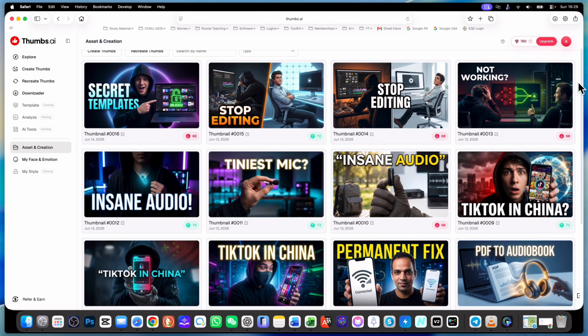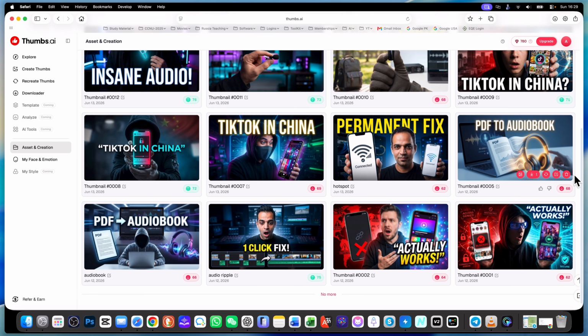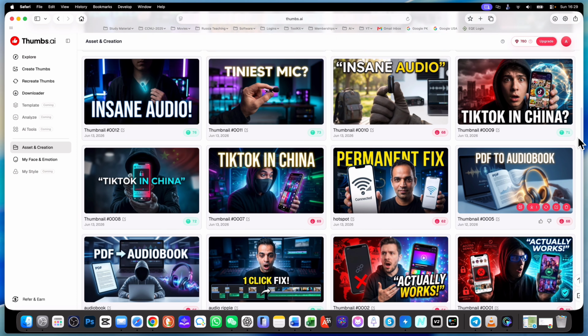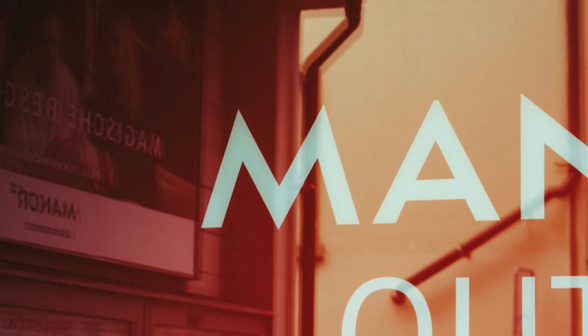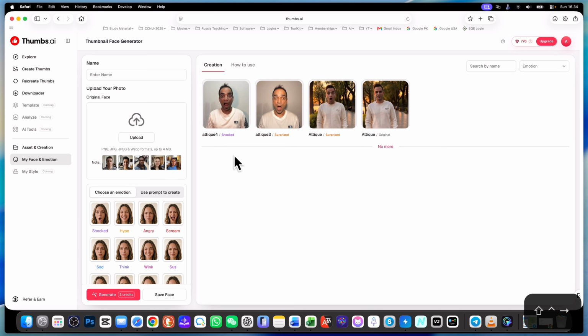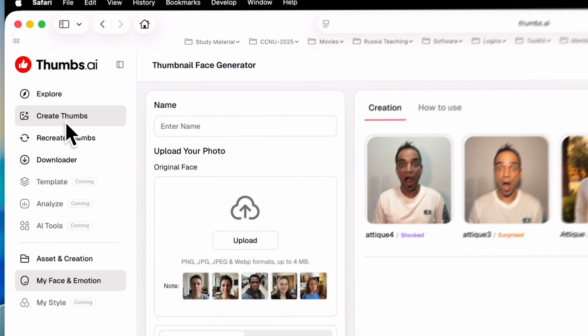In my case, I created all these thumbnails with the help of this Thumbs.ai tool. Look how stunning they are. Let's come to the real point where we're going to explore this tool with the help of all the AI tools. You can use these faces or any other AI face. The real important thing is here, create a thumbnail.